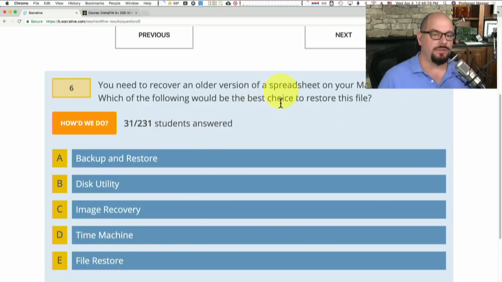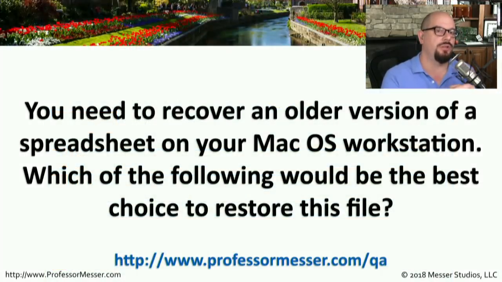You need to recover an older version of a spreadsheet on your macOS workstation. It's got to be one of these, right? Which of the following would be the best choice to restore this file? If you think you know the answer, don't mention it in the chat room. You want to go to professormesser.com/QA and put that in there.